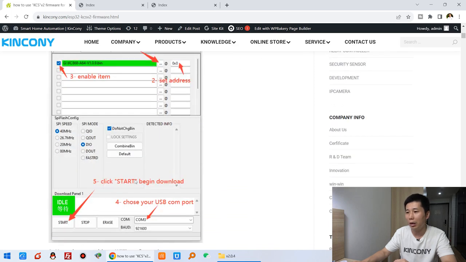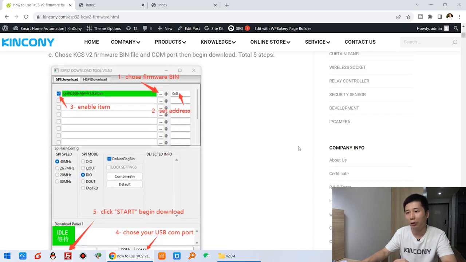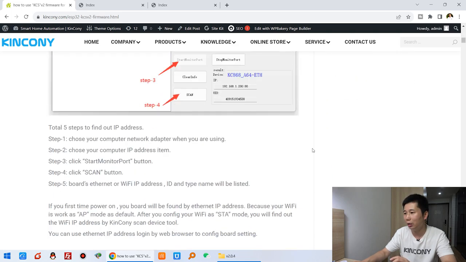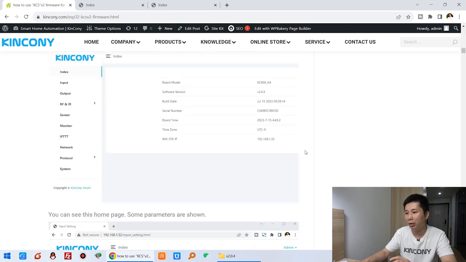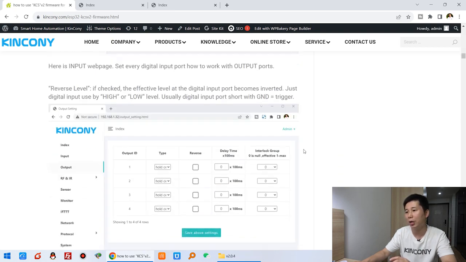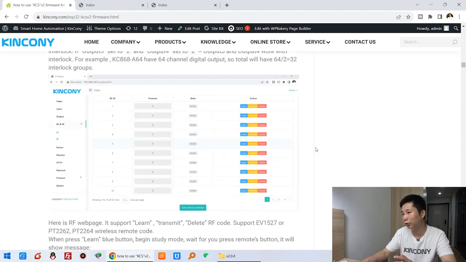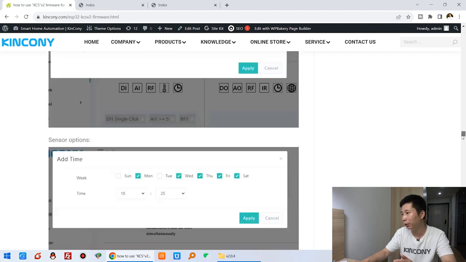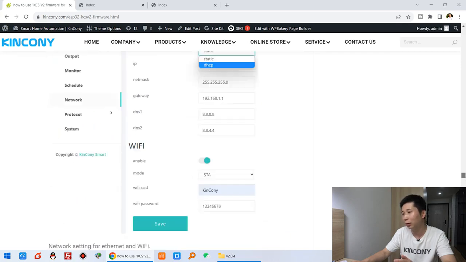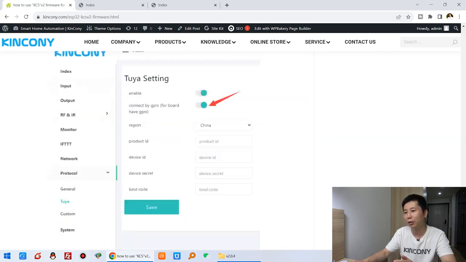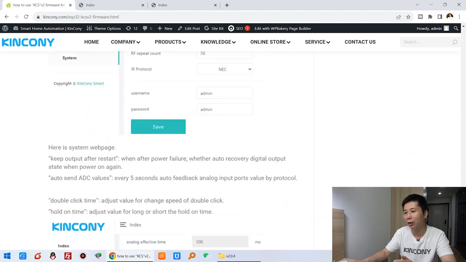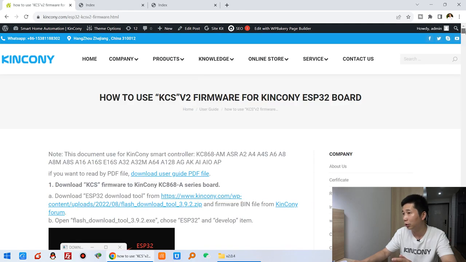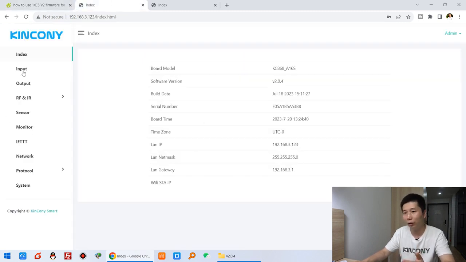Using the ESP downloader tool, you can download the firmware with many different web pages, new functions and some innovations. You can see so many web pages in this online guide, and you can see the details by yourself on these web pages. Now, step by step, we will look at some different web pages in my controller.